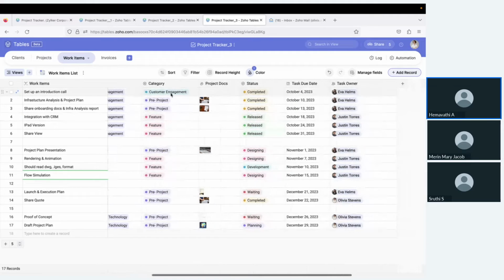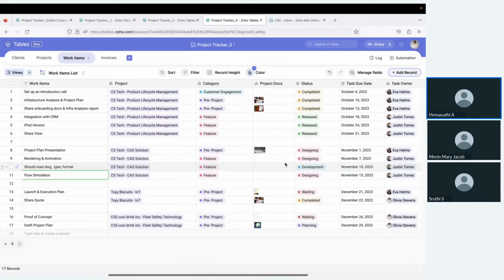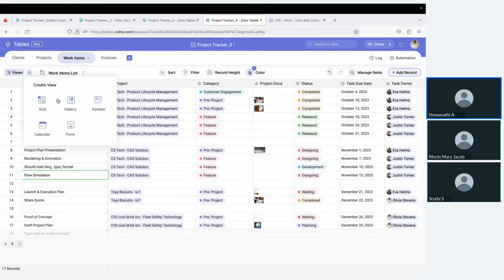So I have all the categories and the project related documents here, and the list of status, the due date, and the respective task owner. Great. So likewise, I have segregated it for different projects. So what if I want to see the same data from a different perspective? That is why we have the different types of views here.